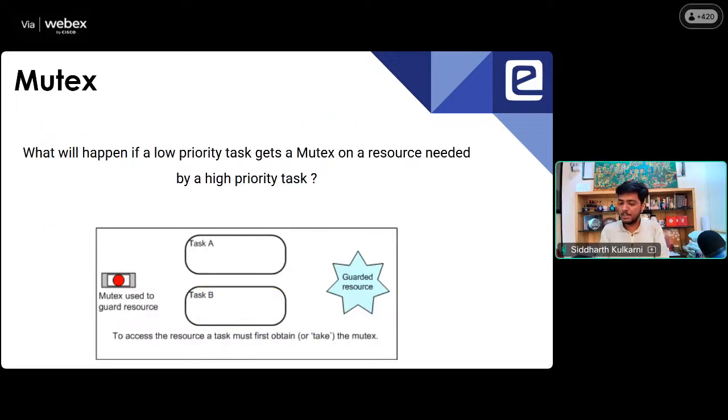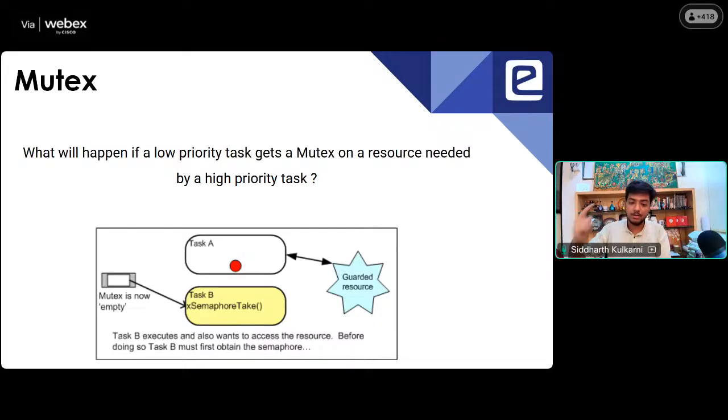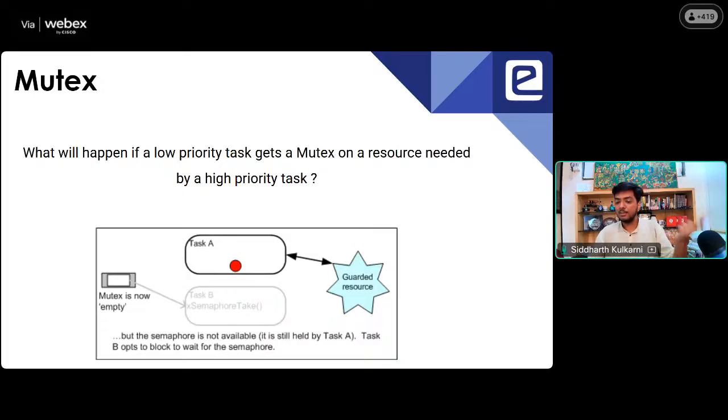There is this question: what happens when a low priority task gets a mutex that a higher priority task needs? Let's say my higher priority task, task A, wants to use the UART, but at the same time, task B has already got the mutex and is running and using the guarded resource. Now my task A, which is the highest priority task, is waiting on my task B to complete. So my higher priority task is waiting for a lower priority task. This is not a desired behavior. This kind of condition is called priority inversion.